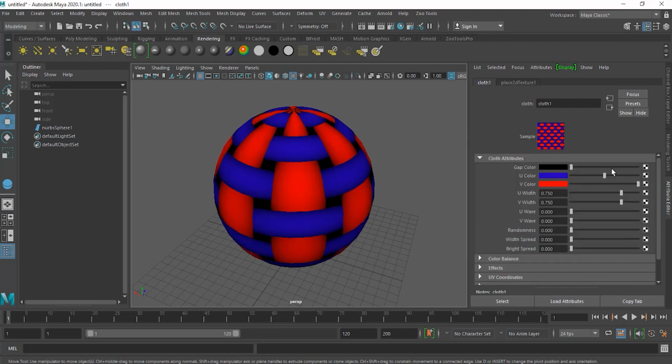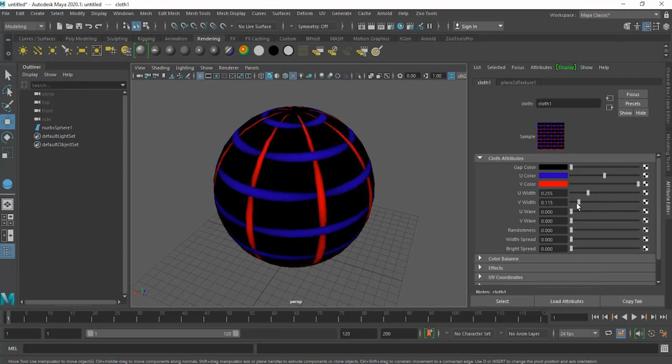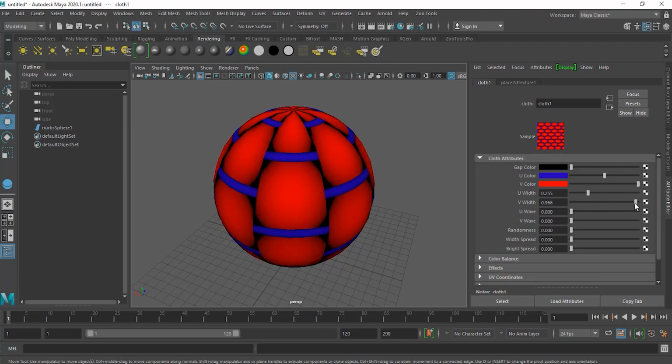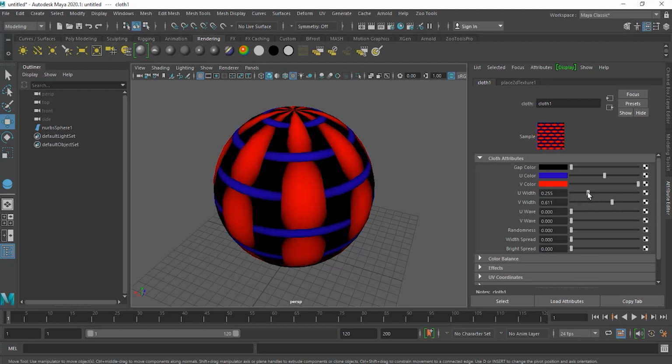So I can change these as I want. I can change the width of it, the U width. So the U width will change. If I don't want it to be thicker, I can reduce it to thinner, or if I want thicker, I can increase it. So basically it's up to you how you want the settings to be.